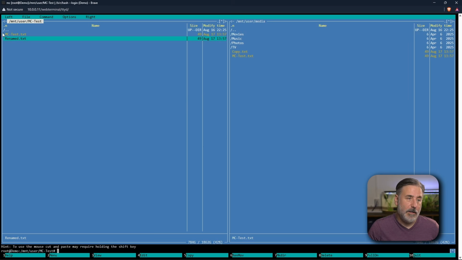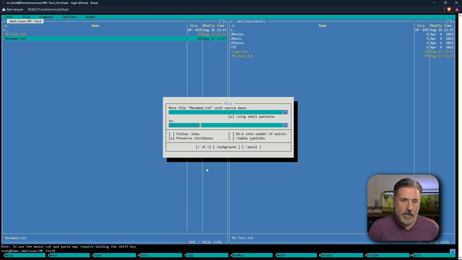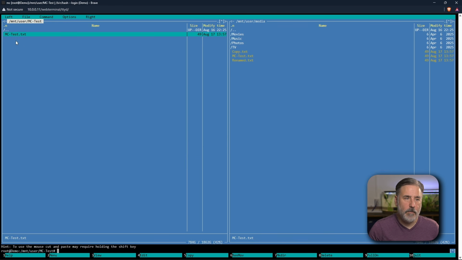But what if you wanted to move a file? It is the same exact thing. You select the file you want, hit the F6 key to move it. It wants to know the location. I'm going to leave the right pane's location where it was at in the media folder. I'll hit OK, and you'll see it's moved it from the left pane over to the right. So with the destination open in the other pane, it'll just move the file from one location to another.